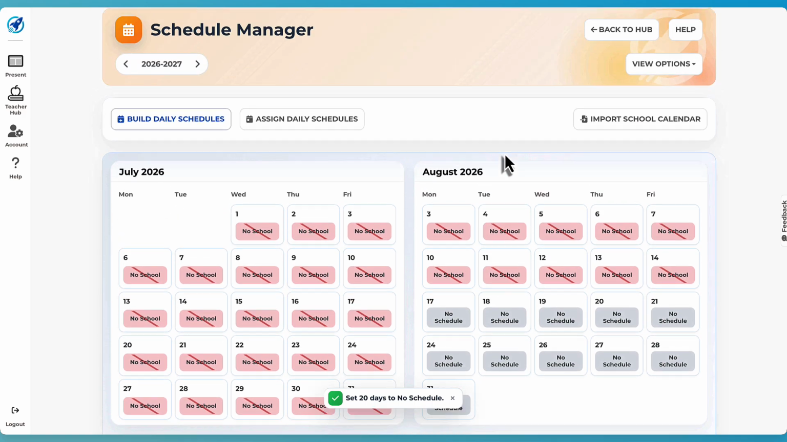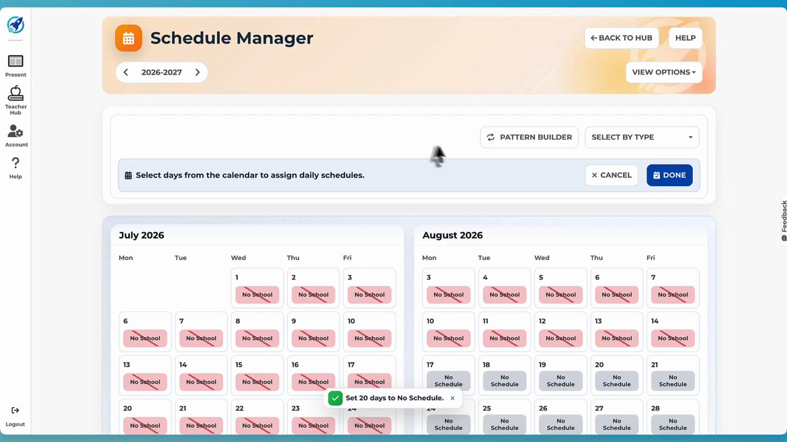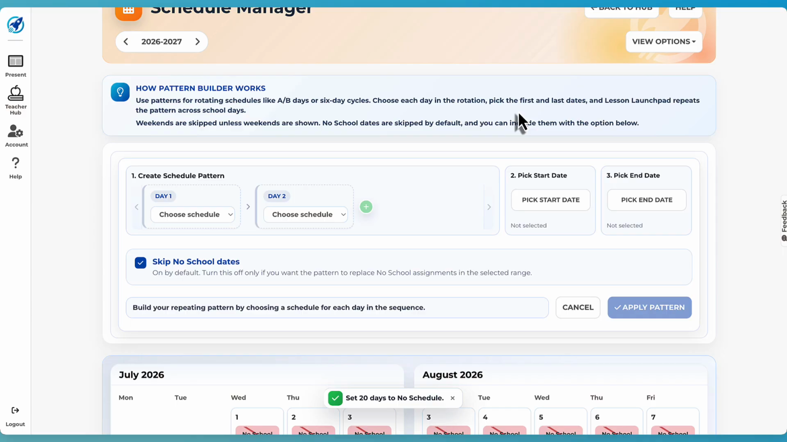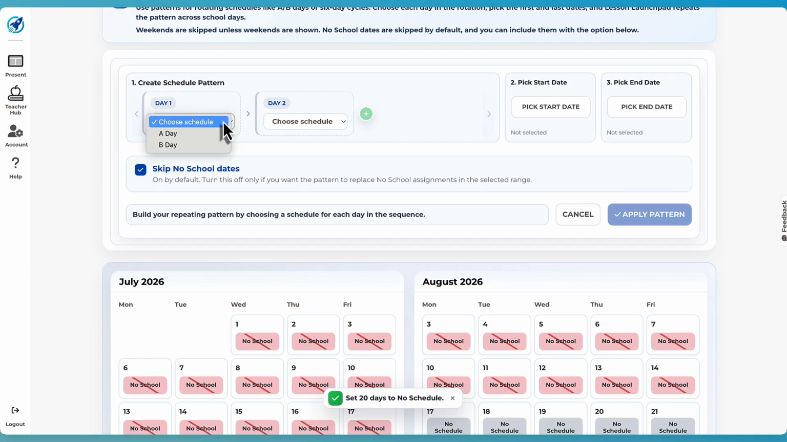So we're going to use the pattern builder for this. We're going to click Assign Daily Schedules, and then we're going to open up this pattern builder. And from here, you can just create your pattern, right? So I've got an A day, and then I've got a B day. Your pattern could be more advanced than this. You might have like a 4-day rotation. There's a million different schedules, all right?